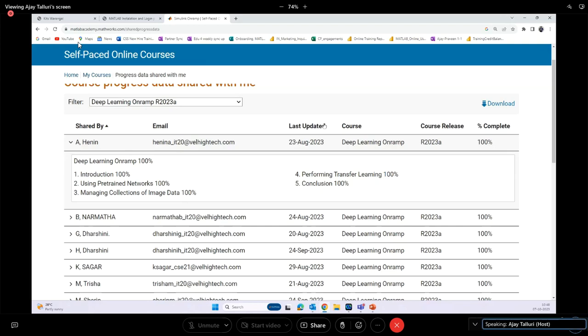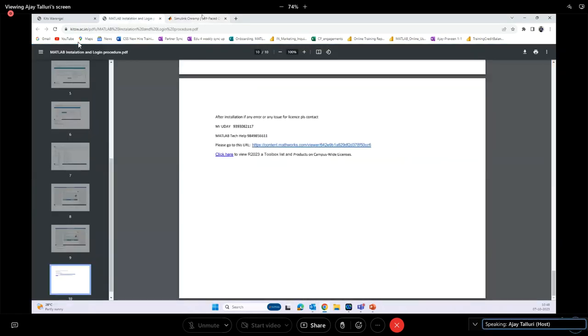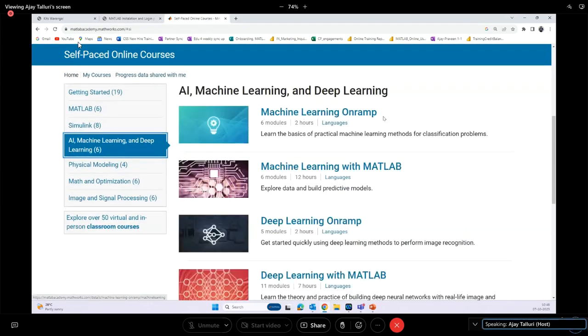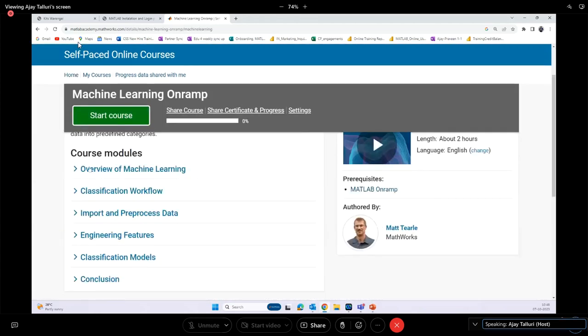And there are multiple courses available. You can have a look at this. On AI, we have Machine Learning Onramp, which is a quick course to make yourself comfortable to code MATLAB using machine learning. And Machine Learning with MATLAB is a full-fledged course of 12 hours. We can go through the modules in detail by checking each and every course page.